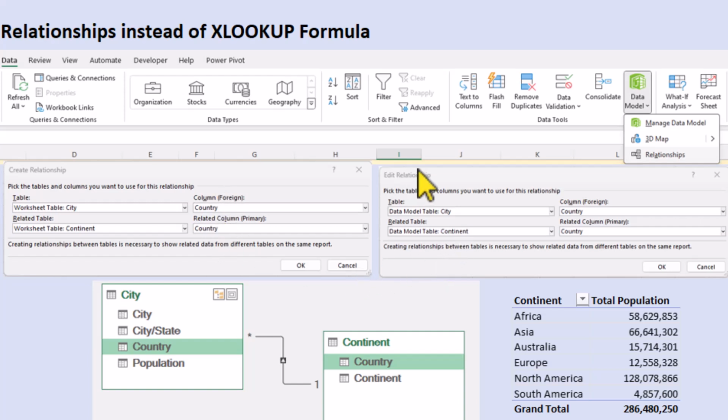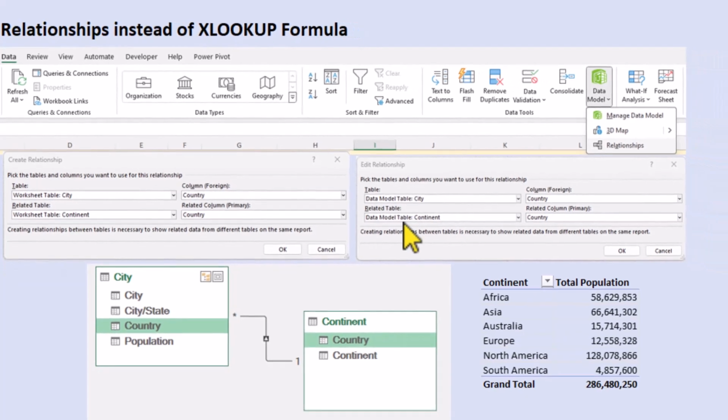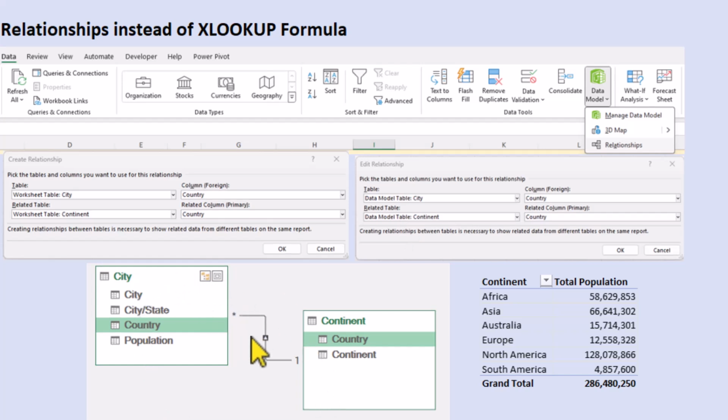But once we create a relationship, the data is now stored in the data model. And as I've said, the relationship exists within the data model. So Excel automatically does it behind the scenes, and it stores the relationship and the table in the data model. And now you can see on the screenshot here, the table is in the data model. This is a screenshot of the data model.